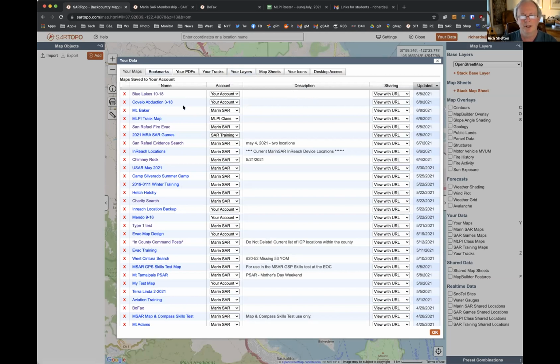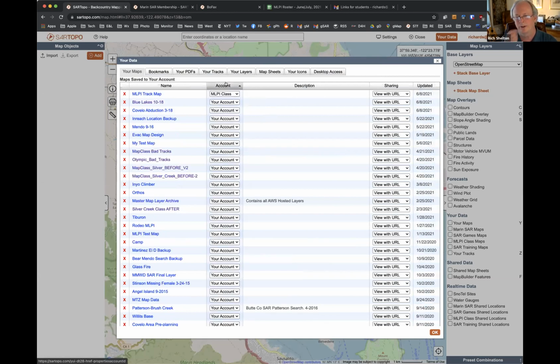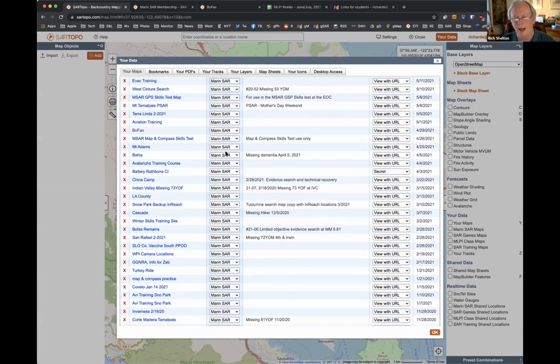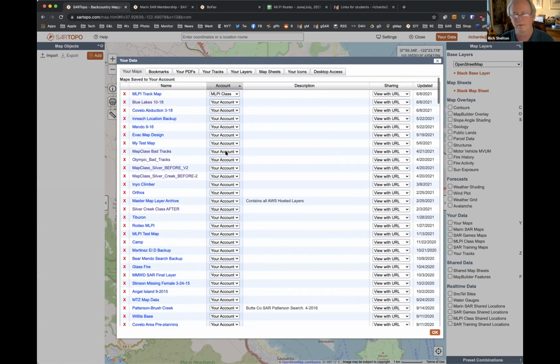In this case, you see a list of maps. I can sort them by my accounts. So these are my personal maps in your account, MLPI class maps there. And then I have my Marin search and rescue maps, and I can share those back and forth between different teams that I'm affiliated with pretty directly.